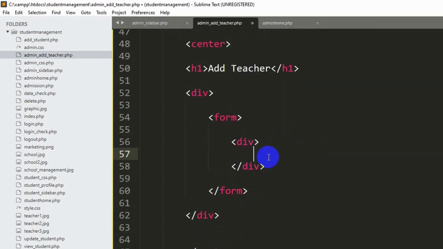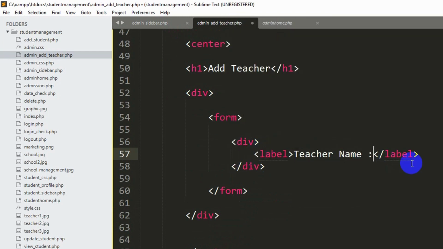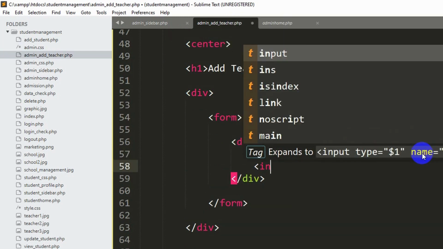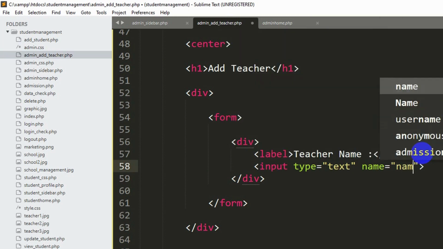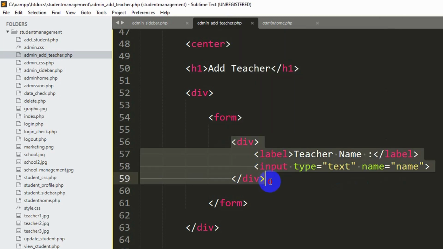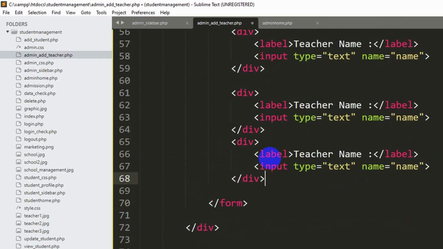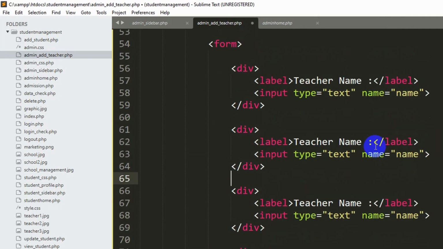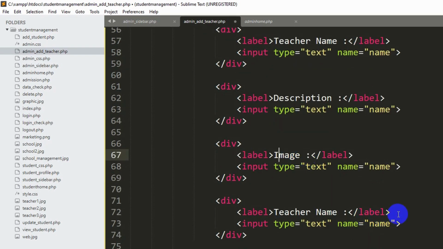So inside this div we are going to have some label and input field. So let's say over here label, it will be, let's say teacher name, and for this label we'll have an input field. So let's say input type it will be text, and let's say name equal to name. So let me just copy this div, Control C, and I'm going to paste it, let's say three times, 1, 2, and 3. So after name, we're going to say over here description, and here in this label, we're going to say image, and the last one, it will be the submit button.